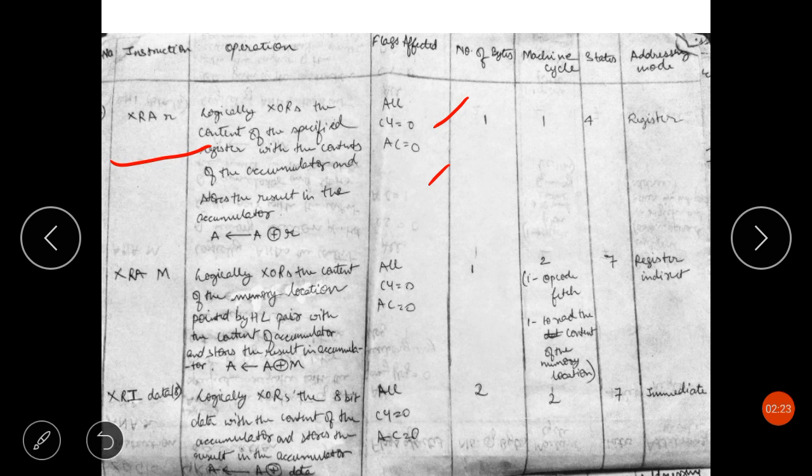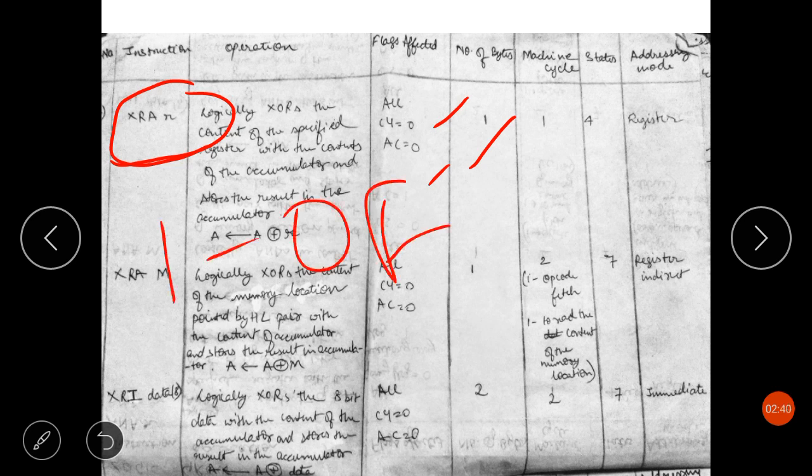Number of bytes: obviously there is no hexadecimal number mentioned along with this instruction, so number of bytes will be 1, which is for the opcode. Machine cycle: only one machine cycle will be used. How? The first machine cycle will be used for opcode fetch. After fetching the opcode, the microprocessor will get to know that it has to perform XOR operation between the accumulator and the mentioned register. Both the accumulator and the mentioned register are present in the microprocessor, so it does not have to perform any extra machine cycle either for memory read or memory write. So only one machine cycle is enough for complete execution of this instruction.